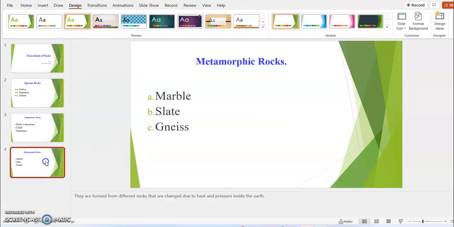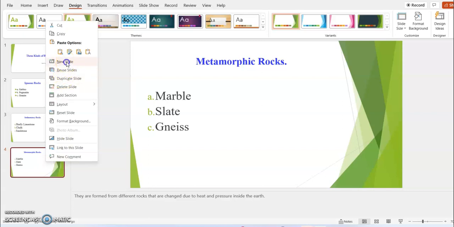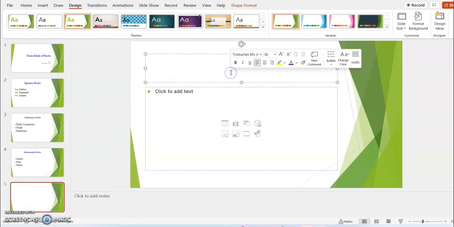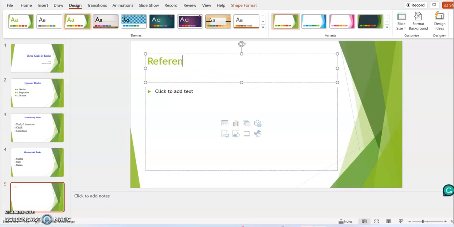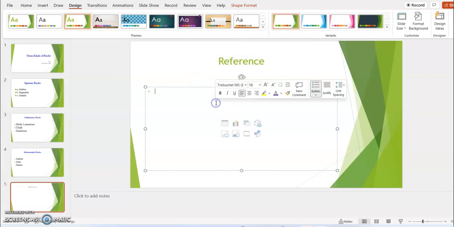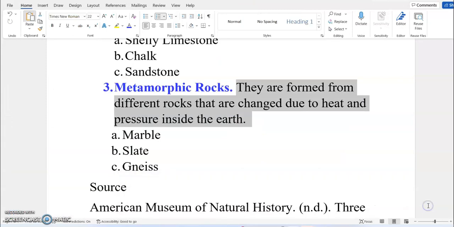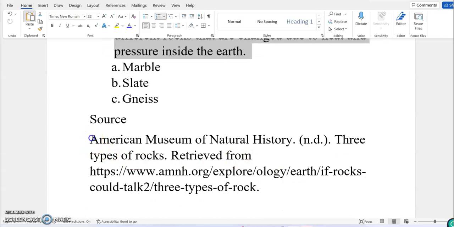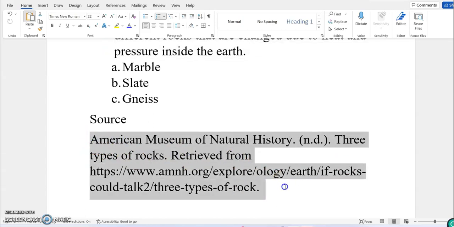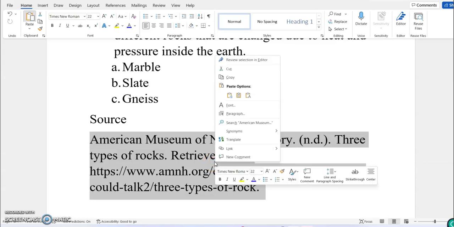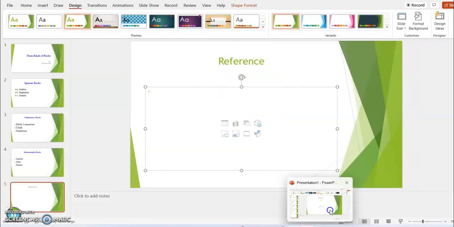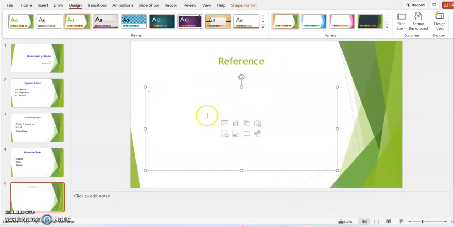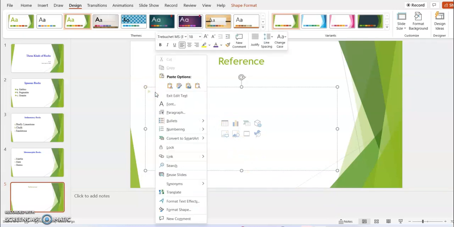All right, the last, I need another slide where you're gonna enter the source. The reference is where you found that information. So I'm gonna go back to my Word and copy and paste the source. So I found this information from the American Museum of Natural History and the websites as well. So copy this one, go back to your PowerPoint and paste the website information here.